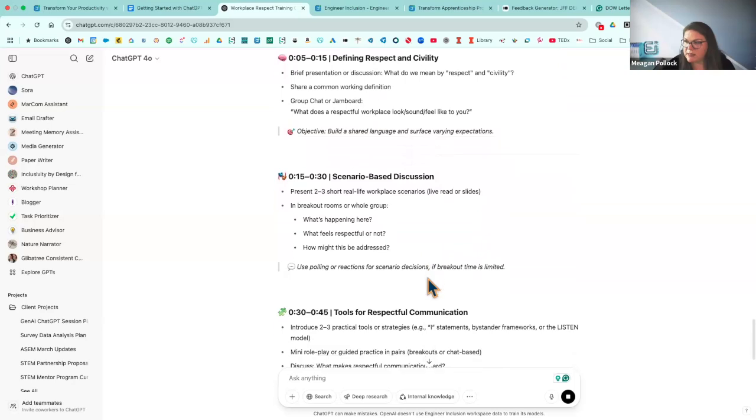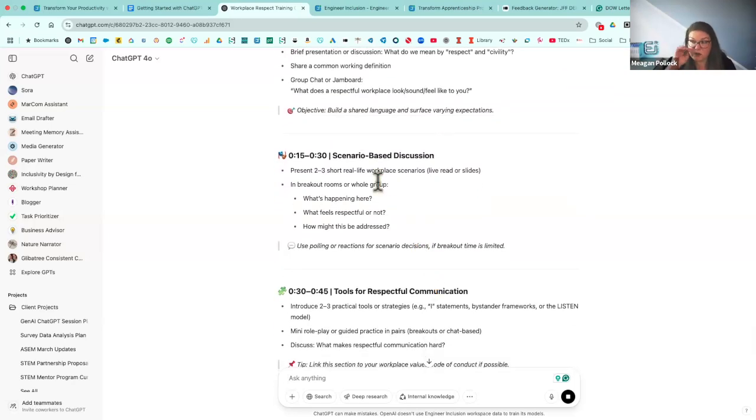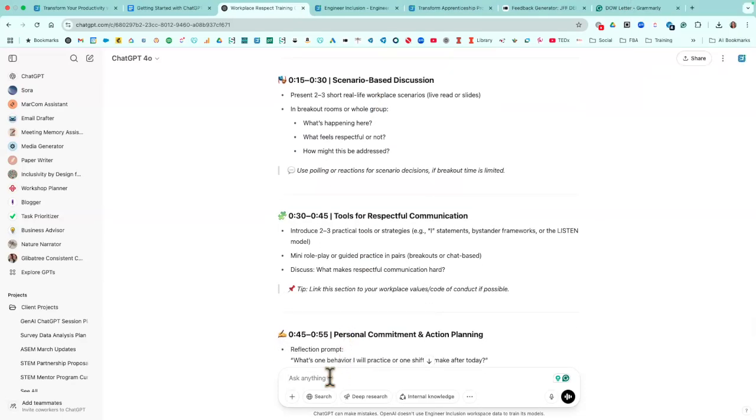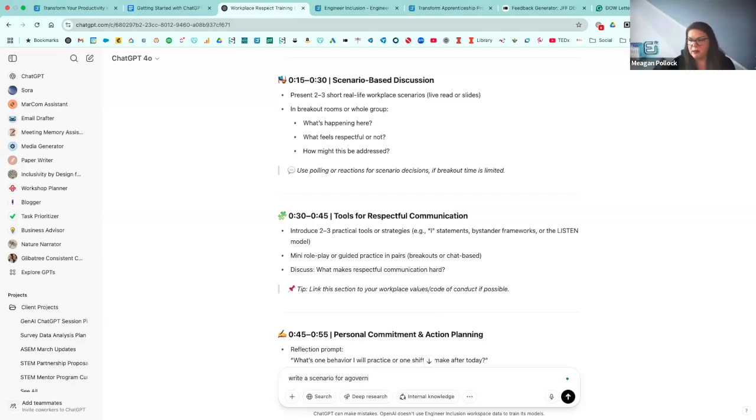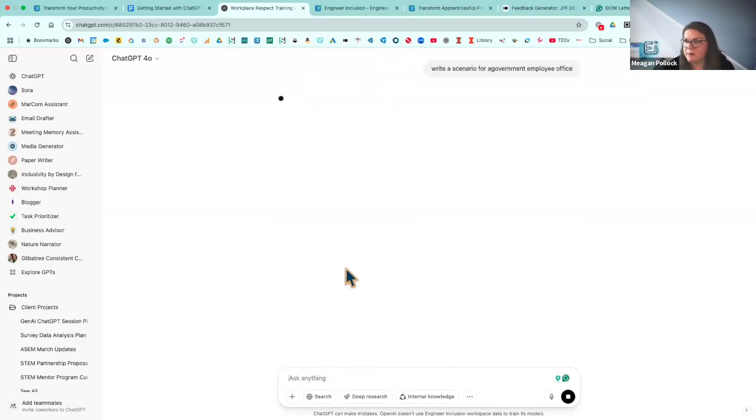Introductions, definitions, scenario-based instruction. One of the things I love ChatGPT for is writing scenarios. Usually how it starts is I will have written one, and then I'll come back and say, I need you to customize this for a different audience. So maybe I wrote the initial scenarios for an education audience, but my next audience is a tech firm. And I will say, I'm still teaching the same concepts, but rewrite the scenario. And so I can say, write a scenario for a government employee office, and then it will do that.